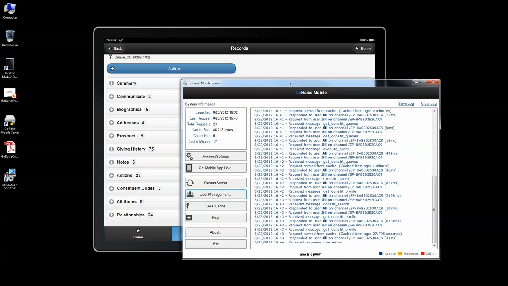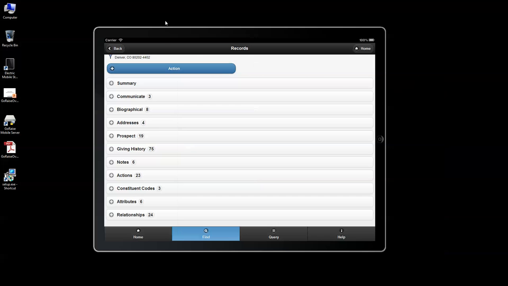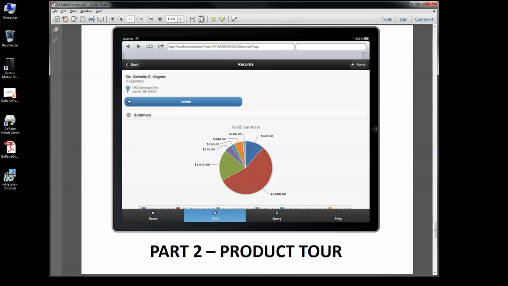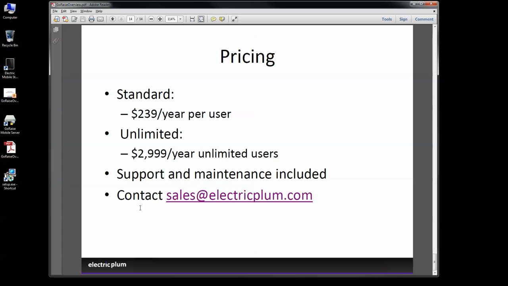I think that's enough for now. Hopefully that all makes sense about how it all works. And I guess the last thing I should talk about is pricing. Basic pricing is for the standard model, which is $239 a year per user. So that works out to about $19.99 a month for each user. Now, if you have more than, say, 10 or 15 users you're going to want to have access, then you'd probably choose the unlimited plan. That's $2,999 a year, and that's for unlimited mobile users. Support and maintenance is included with all this, so there are no additional fees.